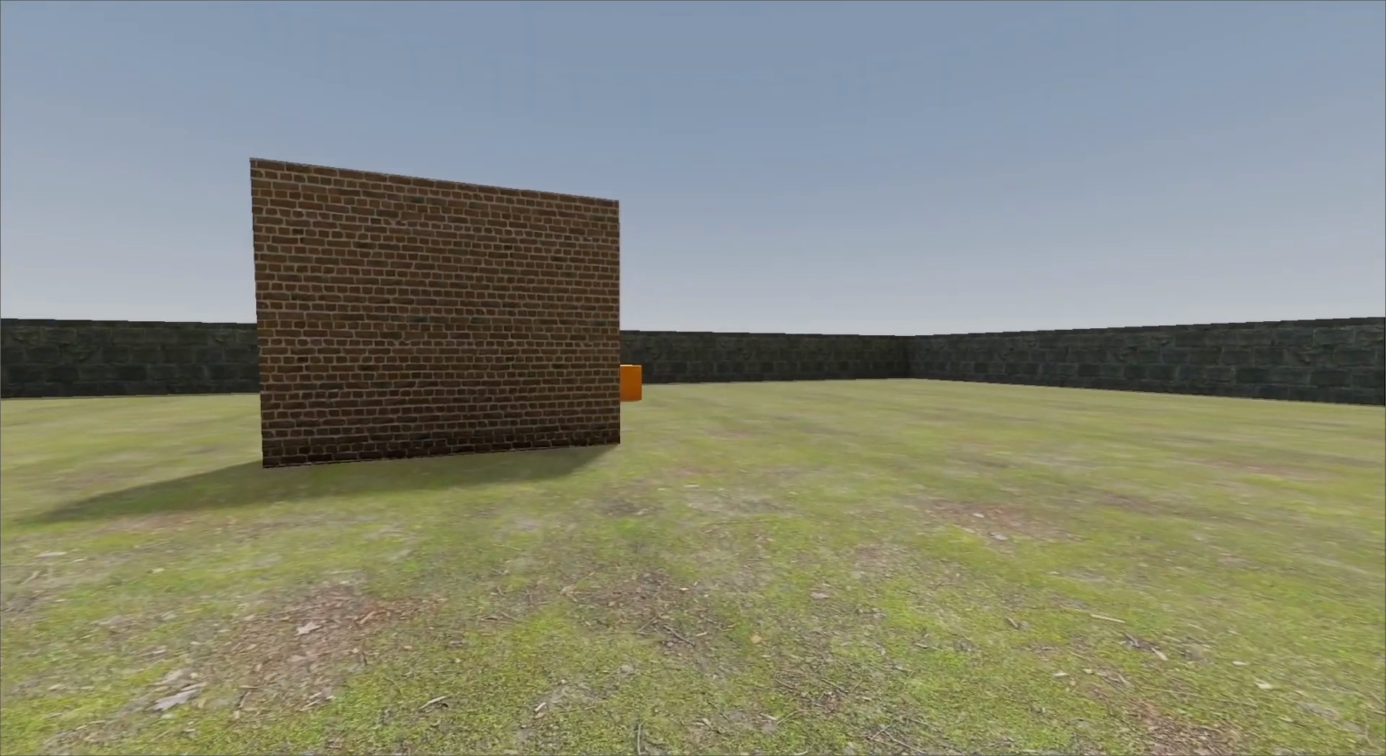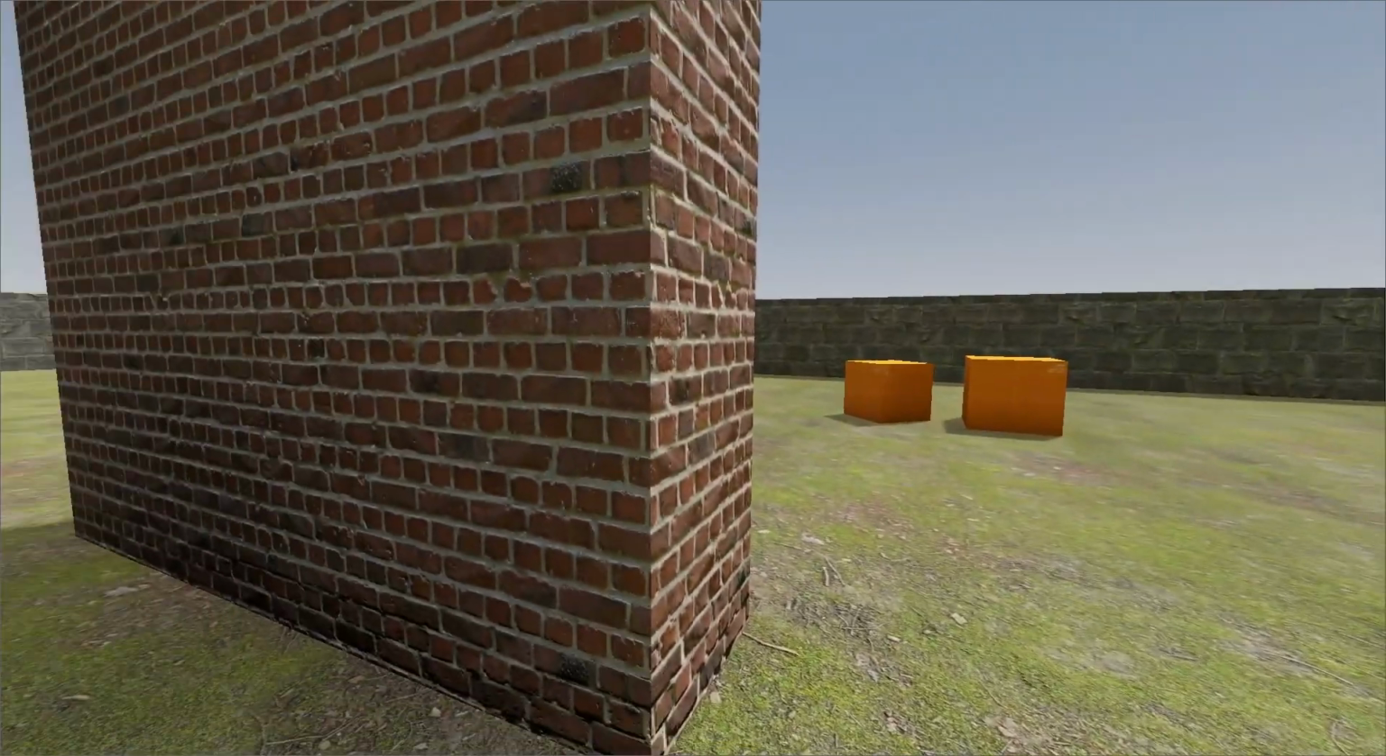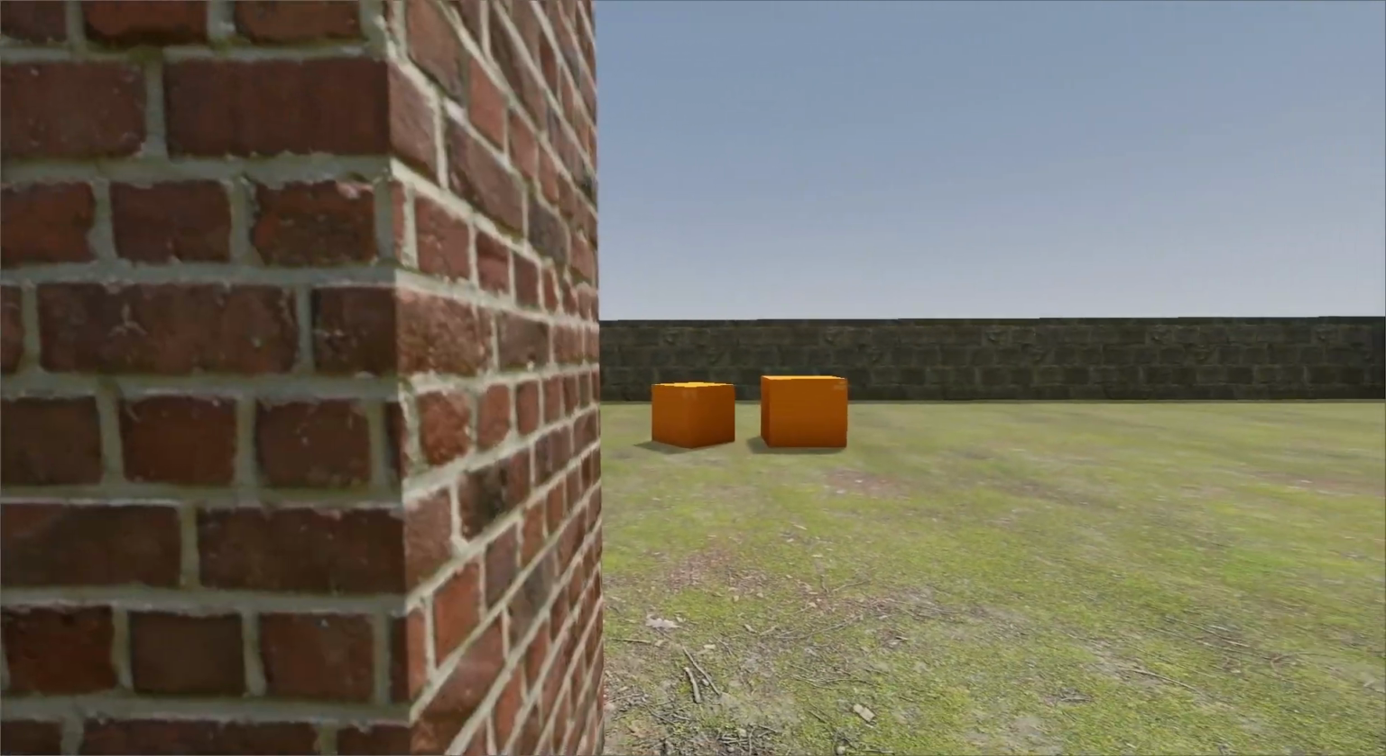Today, we will show you how to create automatic depth of field with the smooth transition effect in Godot 4.